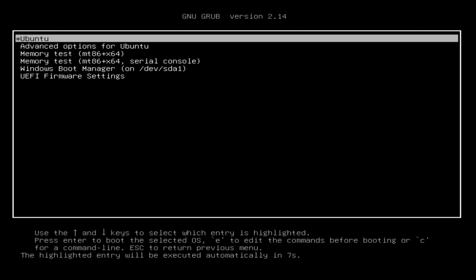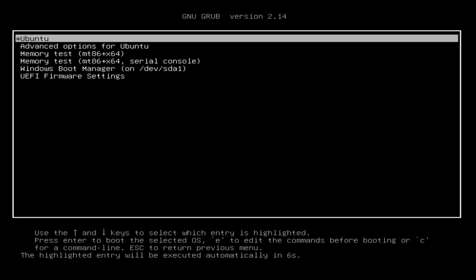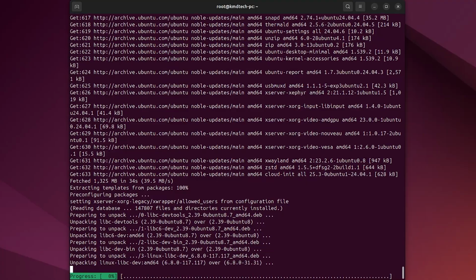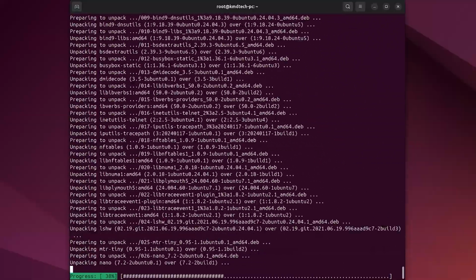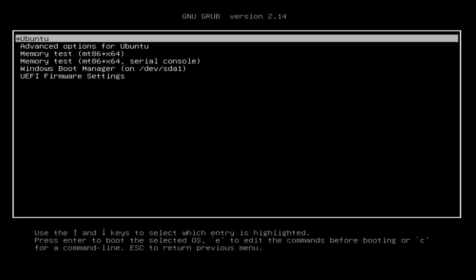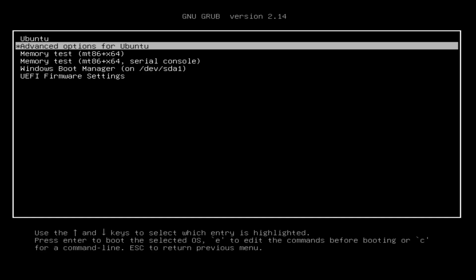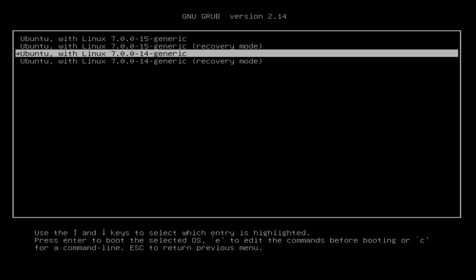Hi everyone. In this video, I'll show what you can do if your Ubuntu doesn't boot because there's an issue with your kernel or the initial RAM file system. This can happen, for example, if there were some changes to the kernel and it didn't work as expected. So you can restore from a backup, or if you have another kernel available to boot. For example, here I can go into Advanced Options and I can load 70014.